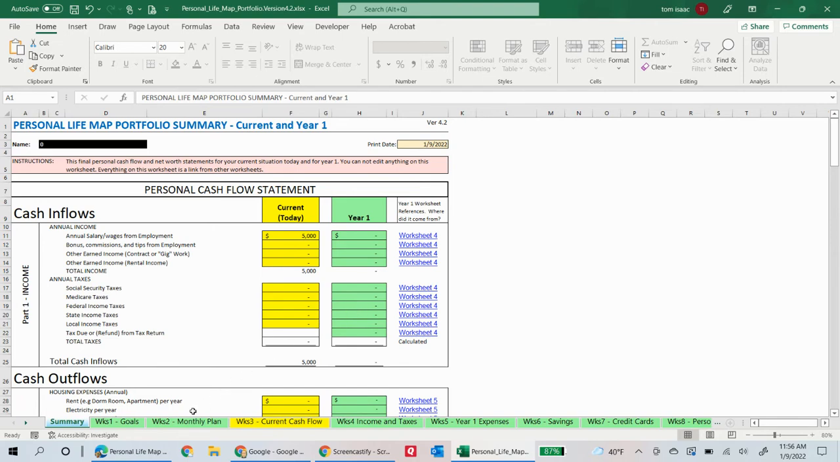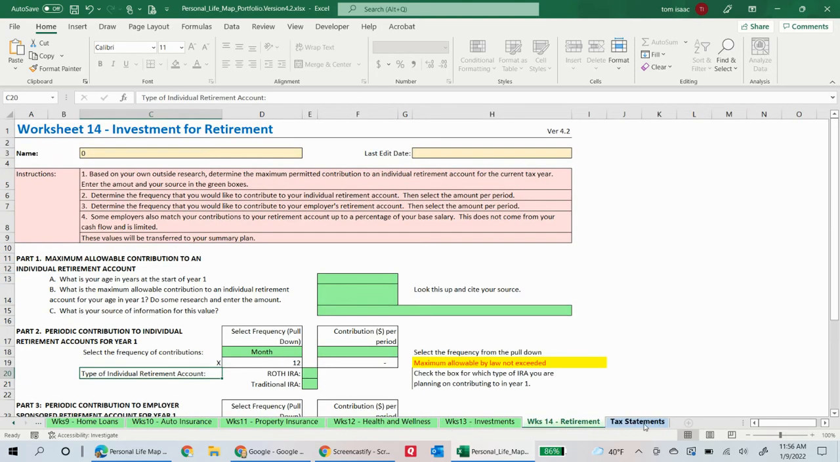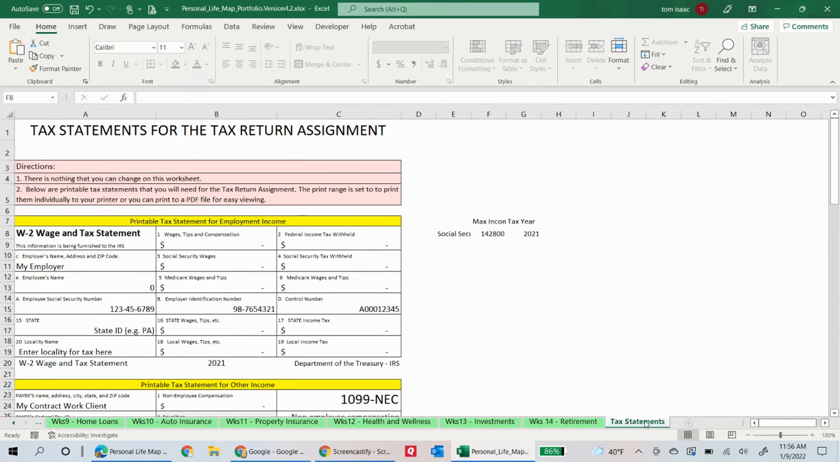One other thing as a resource in here as well, when you get to the end of the workbook and we've completed all 14 worksheets, you're going to have to do a tax return. So we tried to make this as realistic as possible. And all the way to the right, after worksheet 14, you'll notice tax statements. Now, there's nothing here for you to do other than refer to this when you do the tax return assignment.